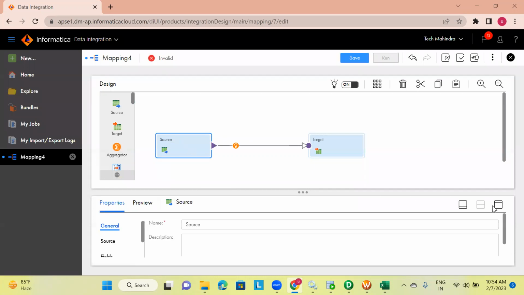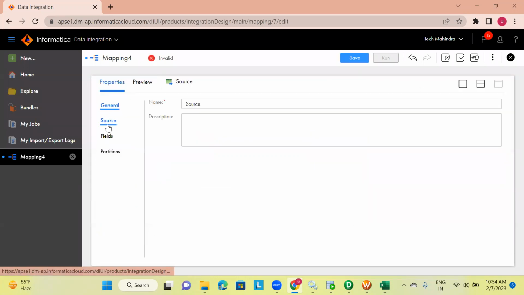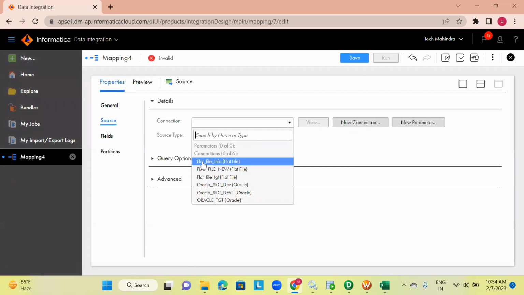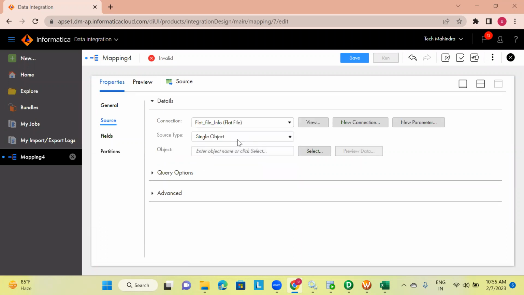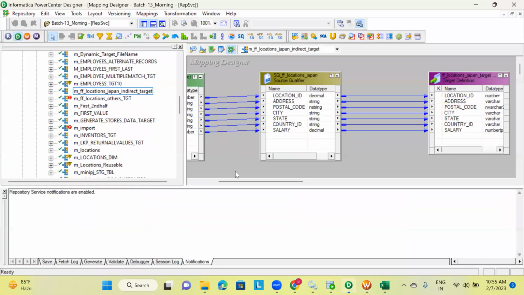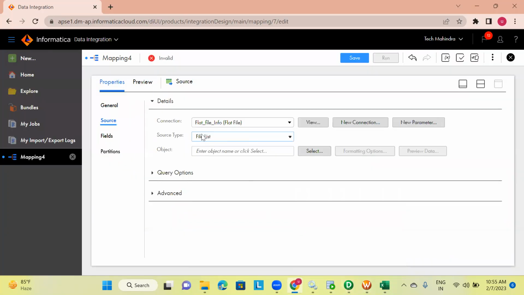Click on source, and click on this button. Go to the source over here, and the connection is flat file info. I have already set up these connections, and in the source type we have already seen the single object over here. Just click on this and click on file list, just as in the workflow we are clicking on indirect file method. Here also it's the same. We are changing single object to file list over here and clicking on select object.